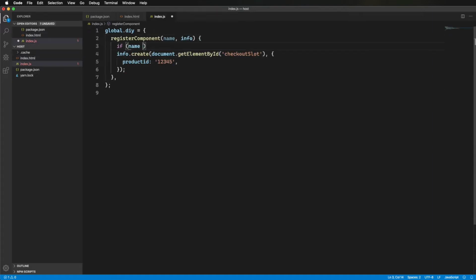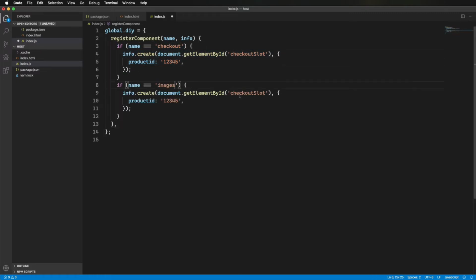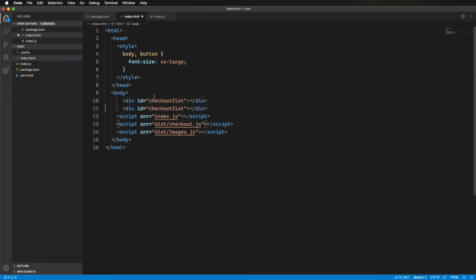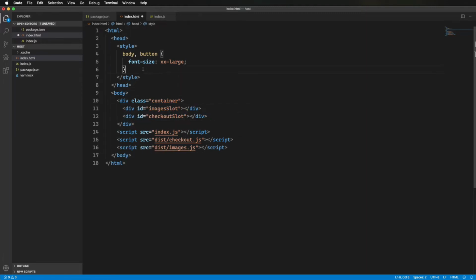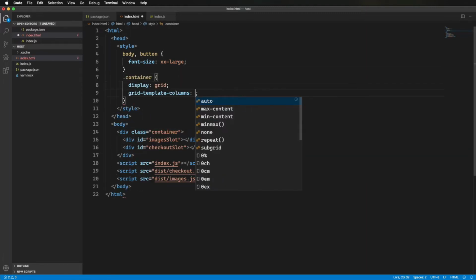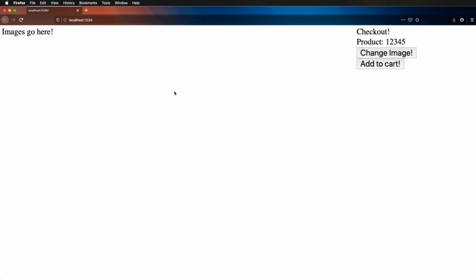So that's no good. So as a first pass, I'm going to have to differentiate by name and put images in another slot that I haven't created yet. Let's go create that slot and make a little CSS to make it all nice and grid-wise. Let's see if that works.